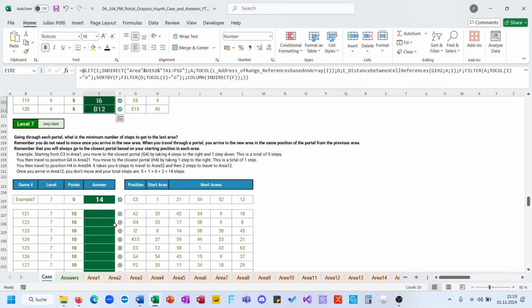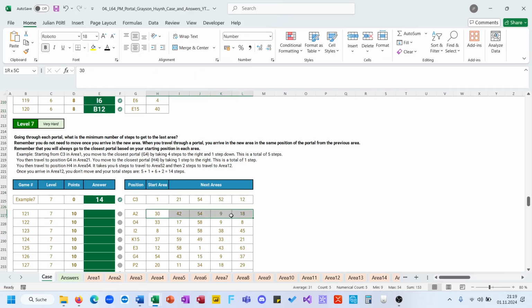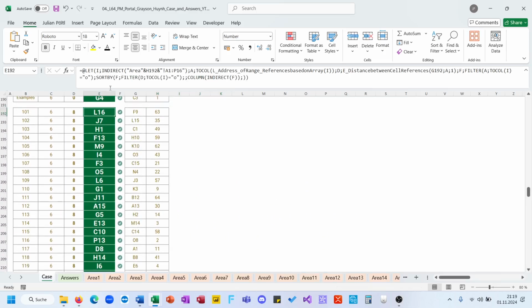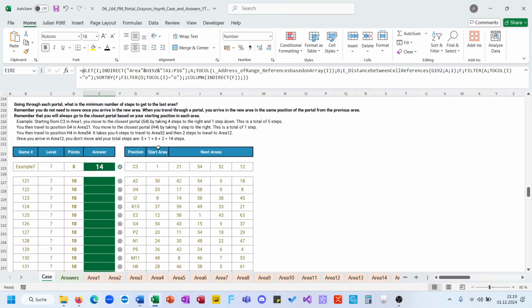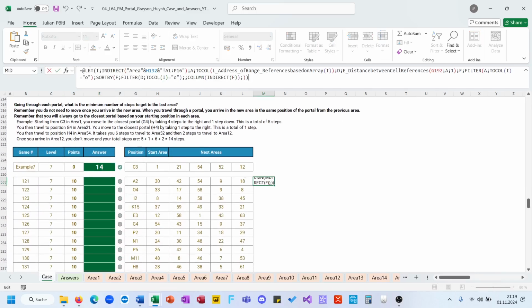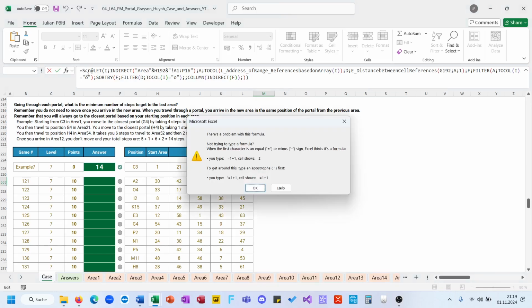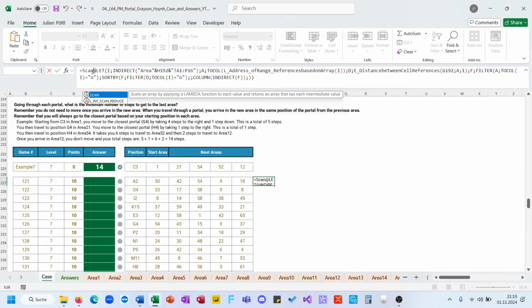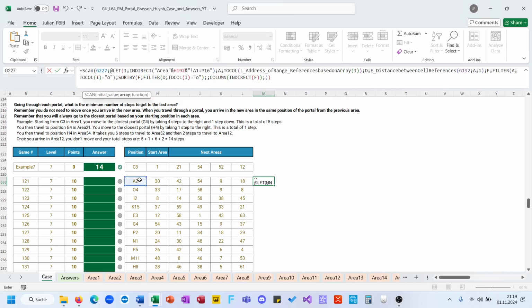Level 6 solved. Now it's getting tricky to understand because here you need these other next areas, but in this area do not go any further, so only these areas are out of interest. And I will therefore use this lambda from here. Put this in here and we will use a scan function. Initial value is the position. These are my arrays, but I will not use the last one because I don't need this.